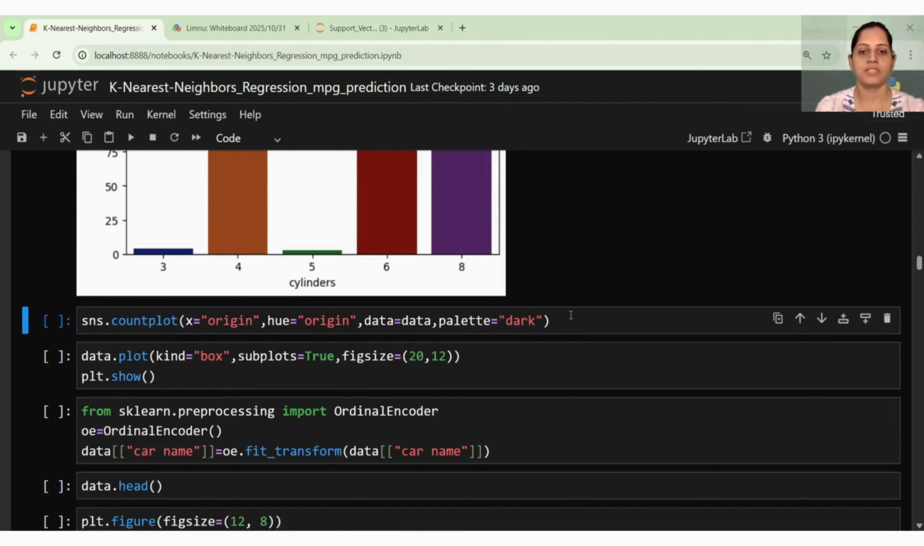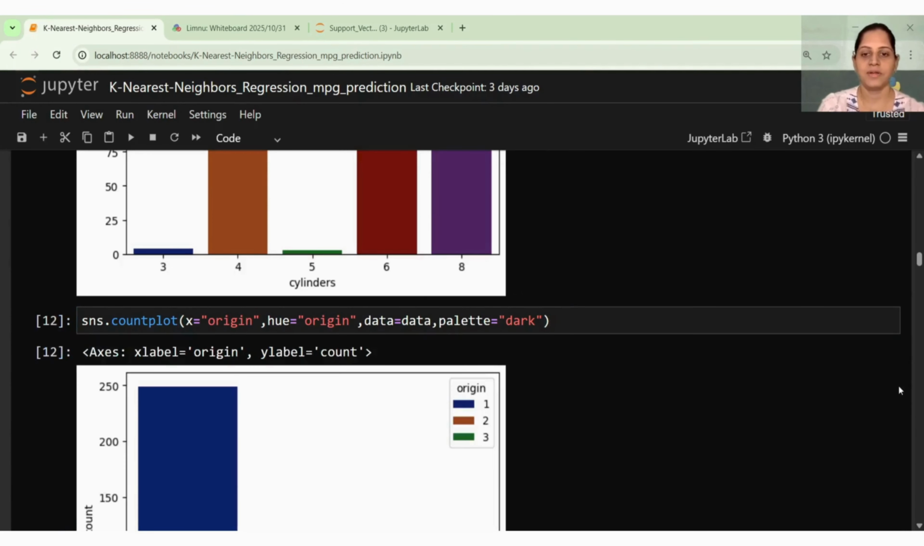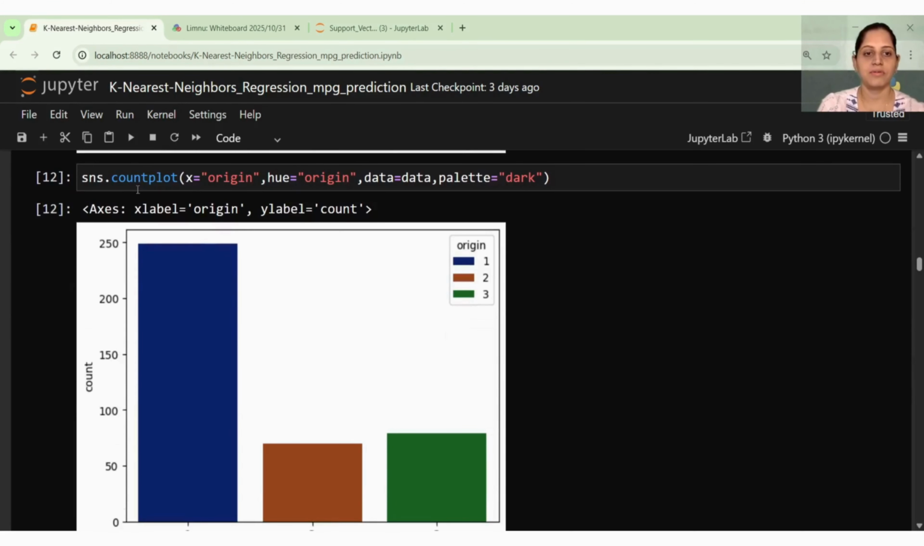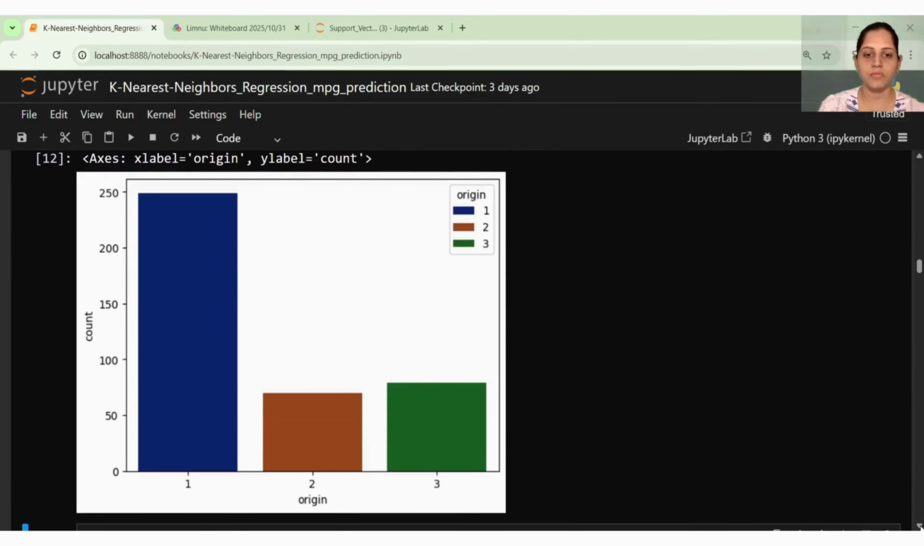Now what is the next point, guys? We have origin, right? Origin means we have 3 types of origin, and we can get to know that by this color coding. The same thing I did. So we have 3 origins: 1, 2, 3. I can see that most of the vehicles are sold or used in the US. 1 means US, 2 means I think some European countries, 3 means it's Japan.